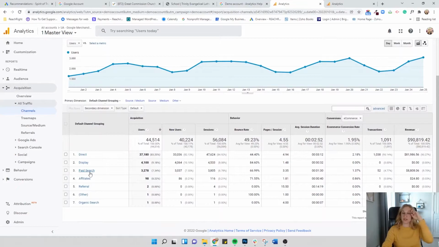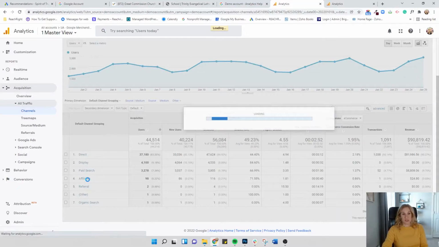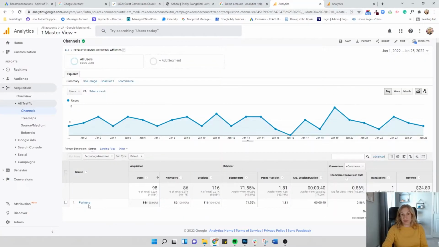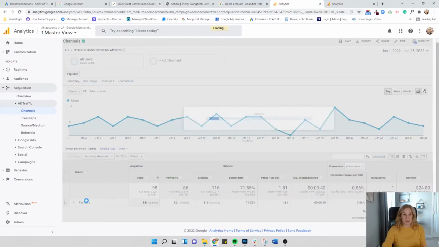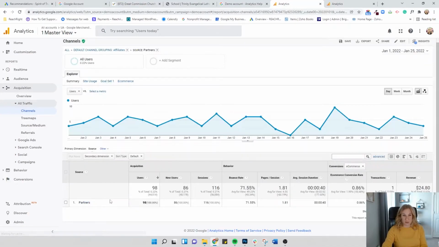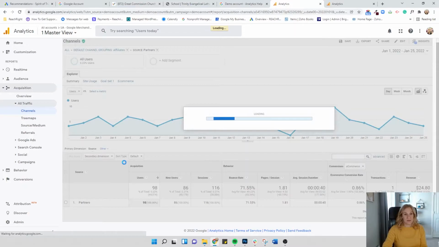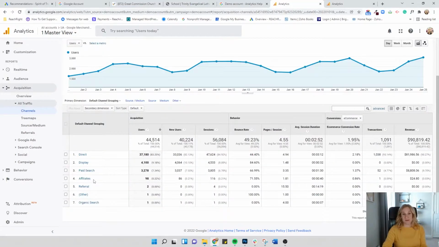Paid search is your Google Ads. So paid search, whether you're using a Google grant possibly, or you're actually paying for Google Ads, is that. Let's check out this one, affiliate. This one's affiliate is partners. Sometimes you can keep clicking a little deeper to find out exactly what that is, but most of the time you're going to know what that is on your site. Since this is a demo site, I don't technically know what the partners is. But if it's an affiliate, it's probably some other website that's sending traffic your way.